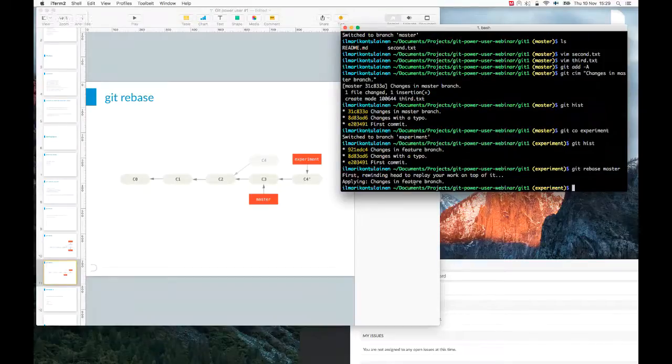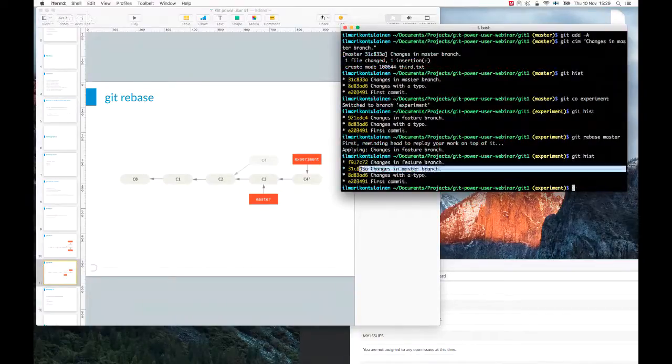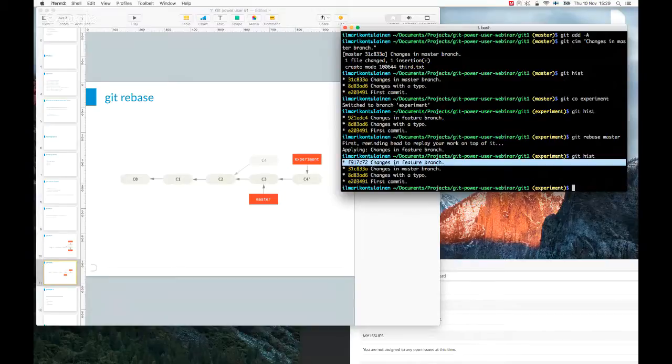Okay, and so now if we type that, we see that the changes in the master branch are replayed here, and that the change in the feature branch has been replayed here, and yeah, the commit ID, the hash, has changed also. Okay.